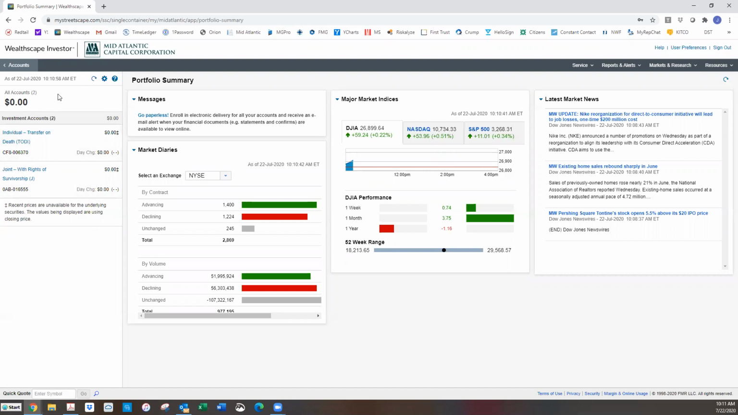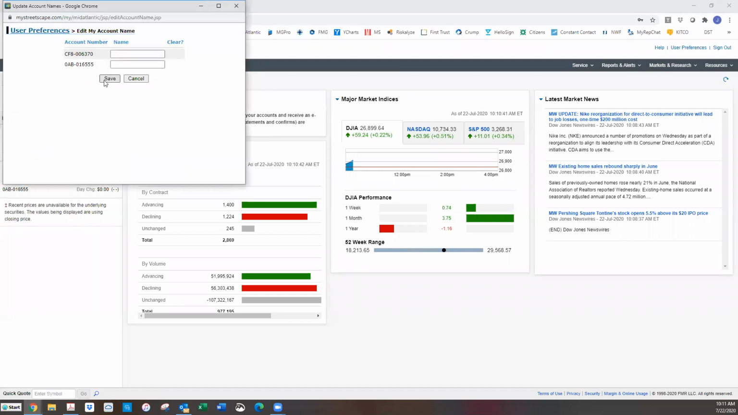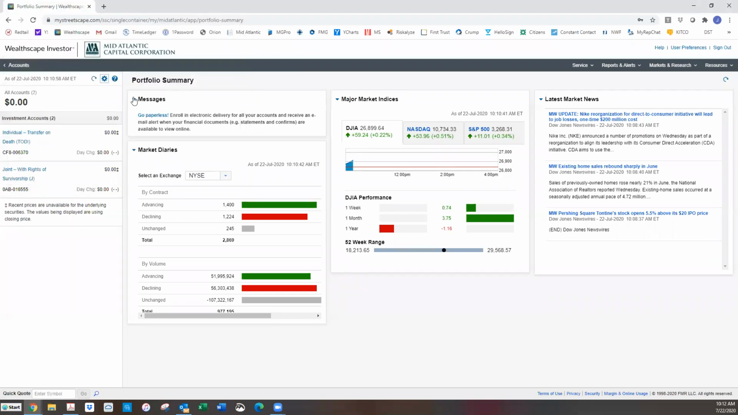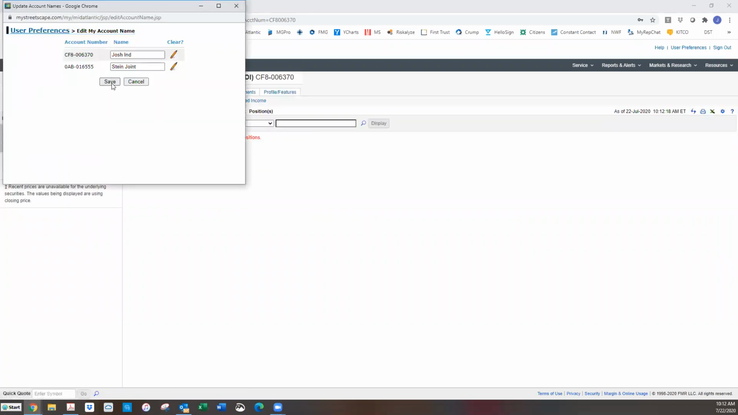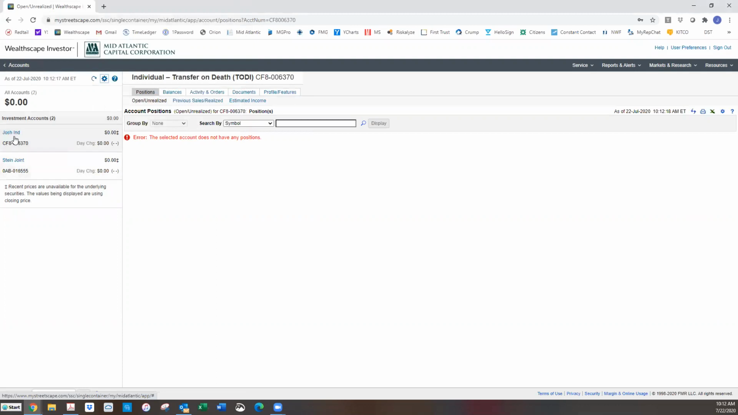You're also able to rename these accounts. If you click on the little gear here, you can put in nicknames for these accounts. So you could say Josh, individual, and then let's say I name this one Stein, joint, and I click save. It's going to update those. Why didn't that work? There we go. So you can rename these to whatever you'd like by clicking that gear button, and as you can see, what I put in here showed.